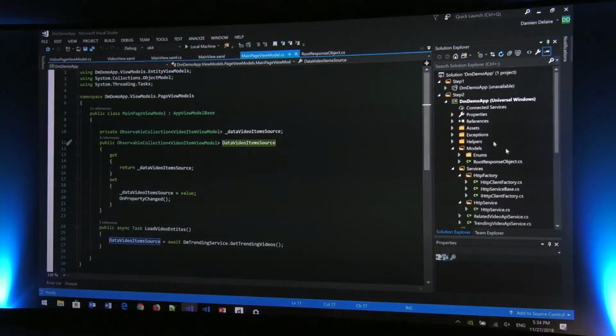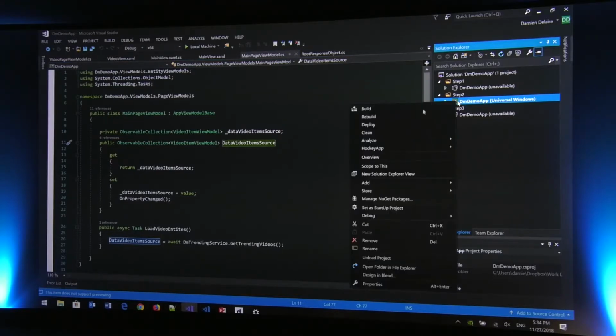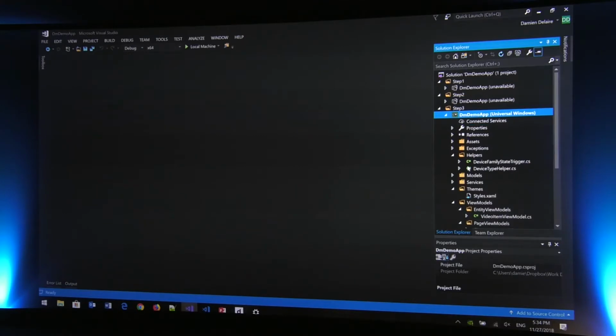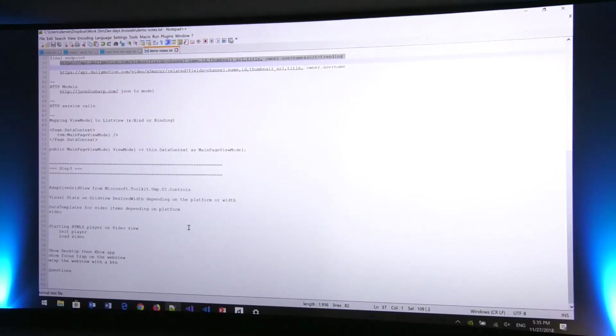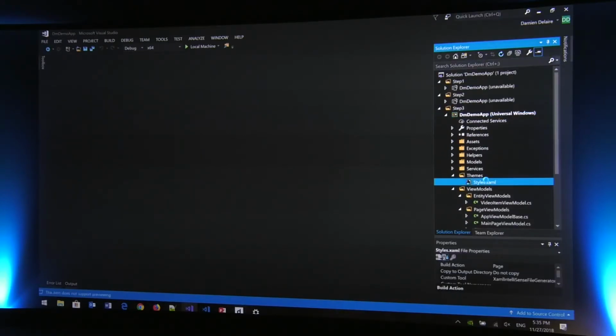So next step. Sorry, I'm not compiling these because there's nothing to see, because I didn't do the data templates. So step 3 will be the fun one. In step 3, we are going to look at the adaptive grid view, how it's pretty cool, how we can play with the grid view and the desired width, the data templates, the HTML5 player, and then we'll see some focus traps. So let's start with the data templates.